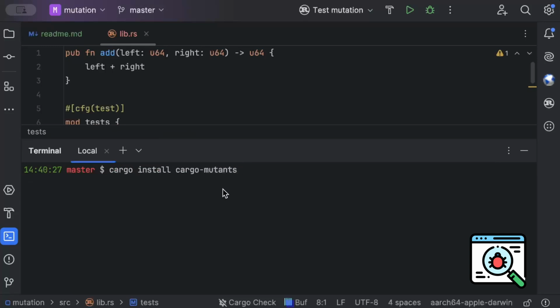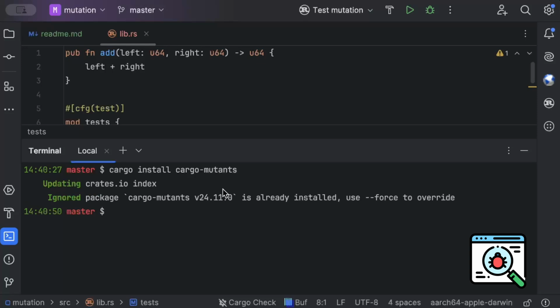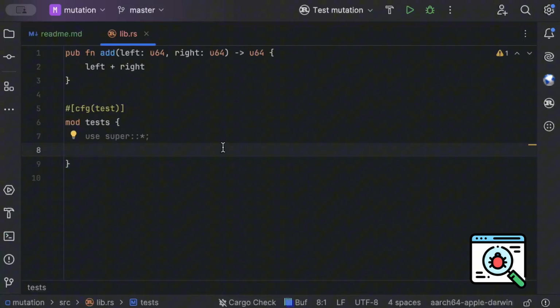If you want to know more about cargo-mutants, I'll drop a link to the documentation in the description, so make sure you check it out if you want to explore and play around. For me, it's already installed, so it should be ignored, but you can go ahead and run this command and install it. Once you have this installed, you can close the terminal.